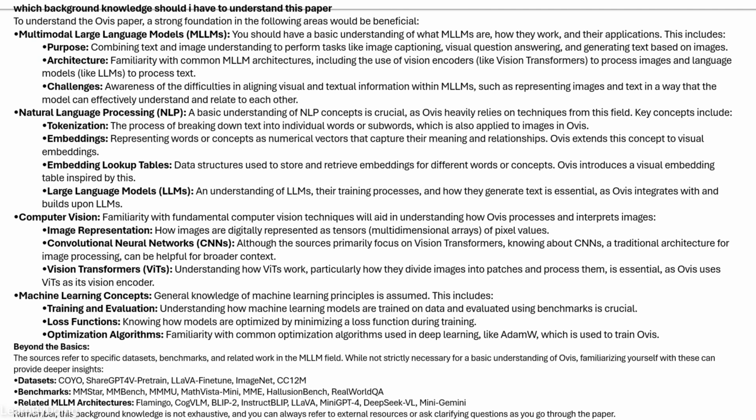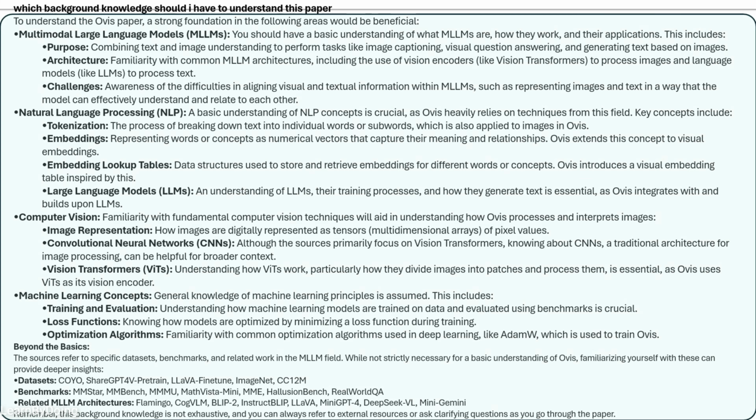Then I ask another question, which background knowledge should I have to understand this paper? It gave me a list of the things I should know. Very importantly, it mentioned the multimodal large language model first because that is closest to the subject discussed in this paper. Then further about natural language processing, it does not jump to large language model, but it goes to the natural language processing topic. You can also see the other details as listed here.